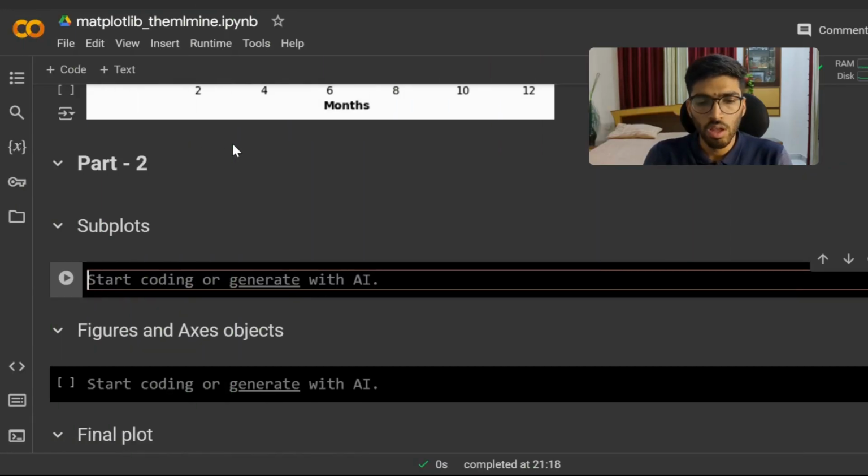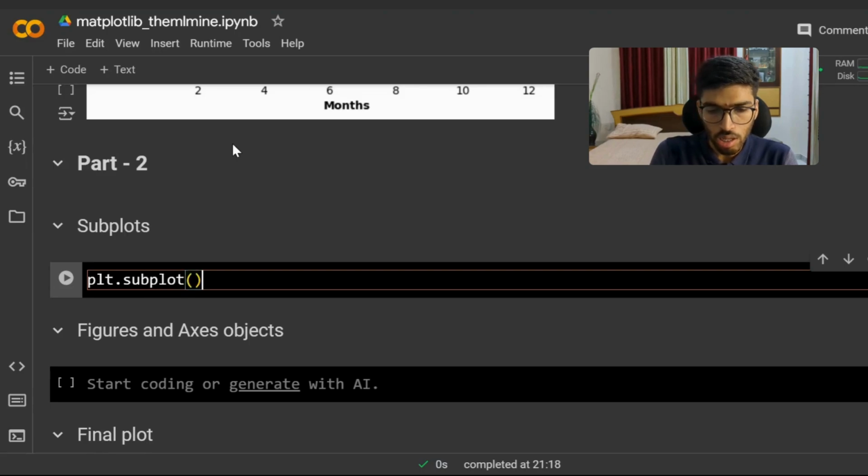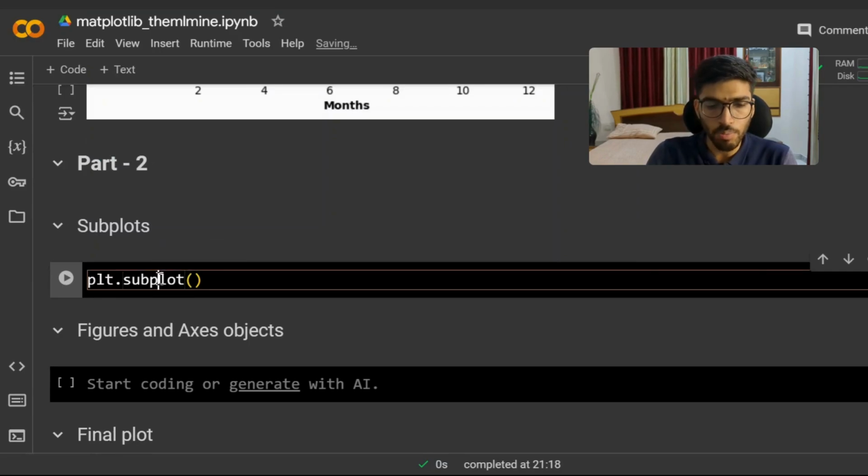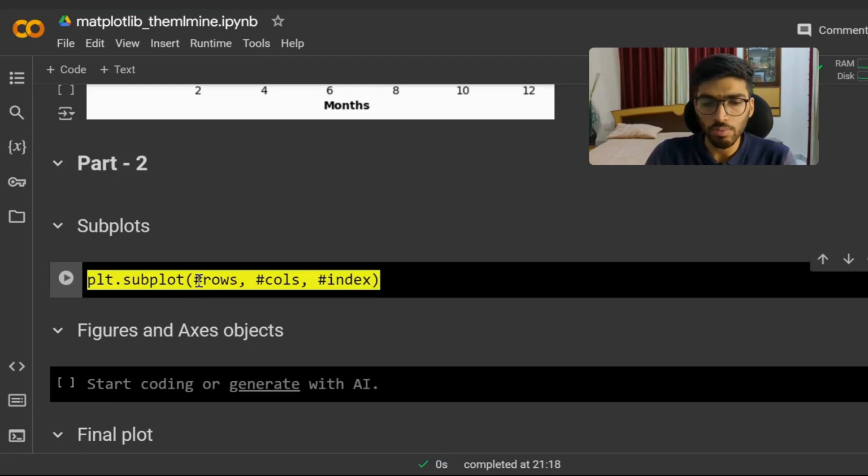Let us first see how we can plot multiple plots using the subplot function. There is a built-in method called subplot in the pyplot module. Just remember this plt is just a temporary name for the pyplot module which we have given to it while importing the library. So we use this plt.subplot method and it takes in 3 arguments. The first argument is the rows, the second argument is the columns, and the third argument is the index. Now I'll explain what this means.